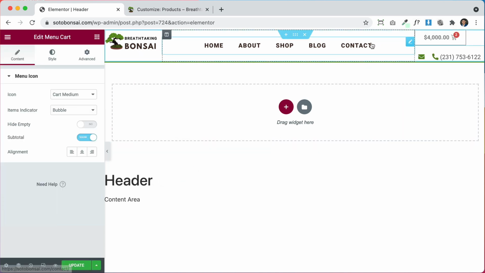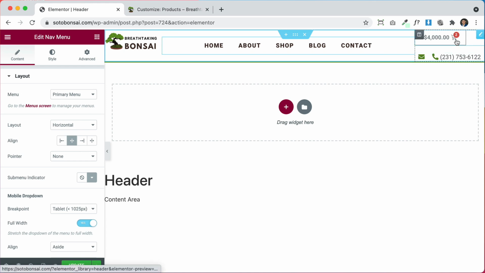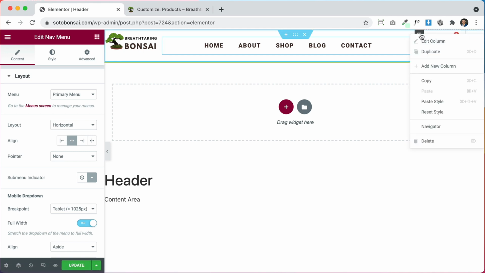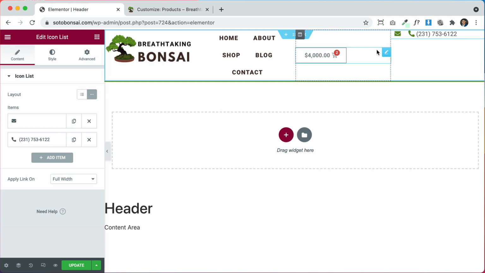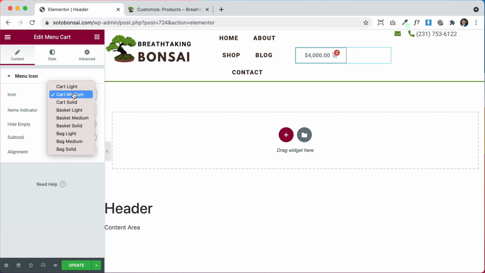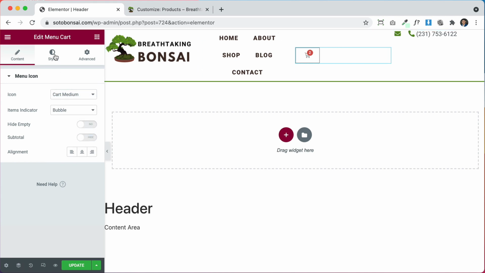And the benefit of this one is that it shows you a cart icon, it shows you how many items are in the cart, and it can even show you the amount of value you have in the cart. So what I like to do is I'm going to add another column just for this, and I'm just going to make our page a little crazy for a second, but I'm going to click on the menu cart here, and we're going to not show the subtotal. That way people keep shopping a little bit longer, right?